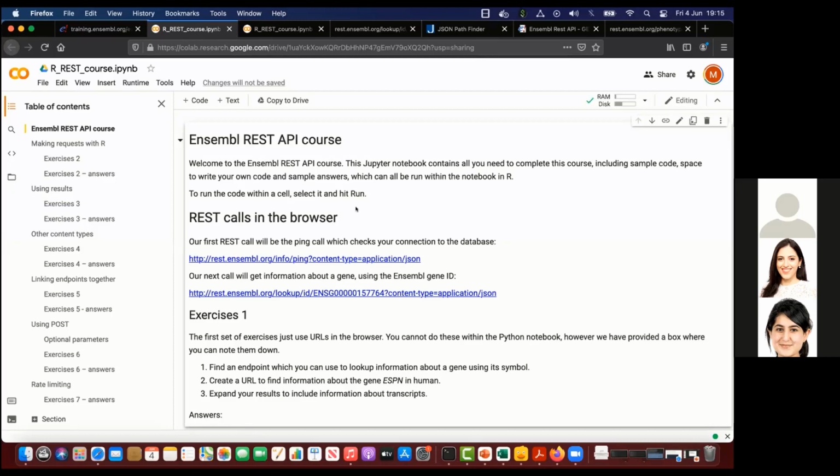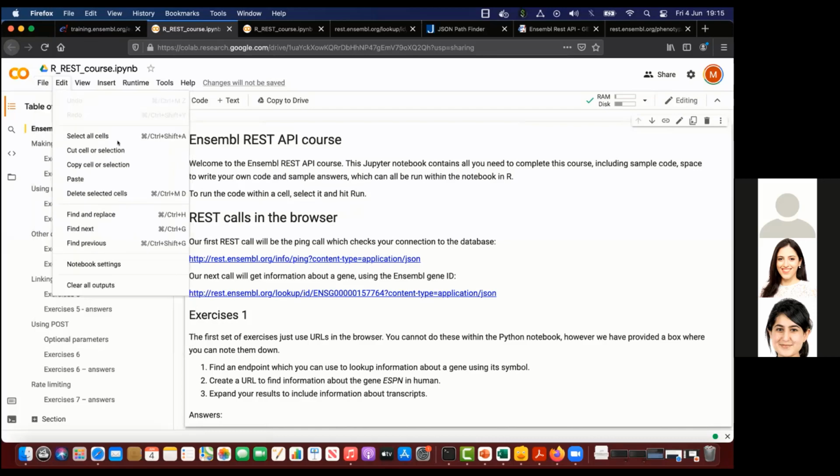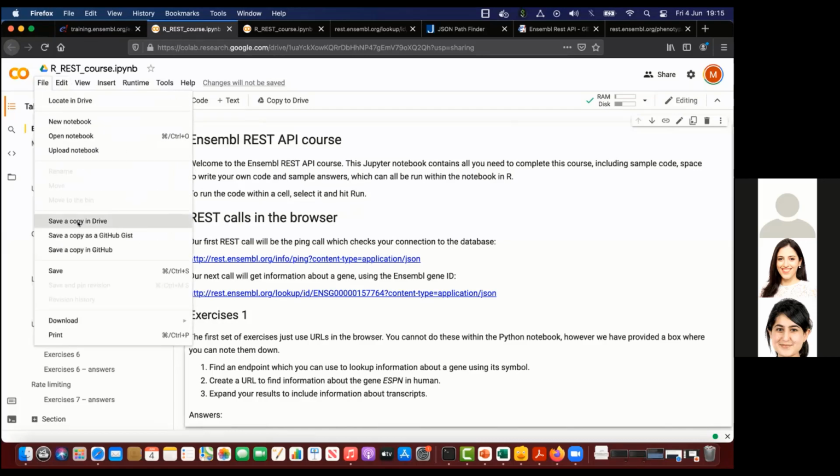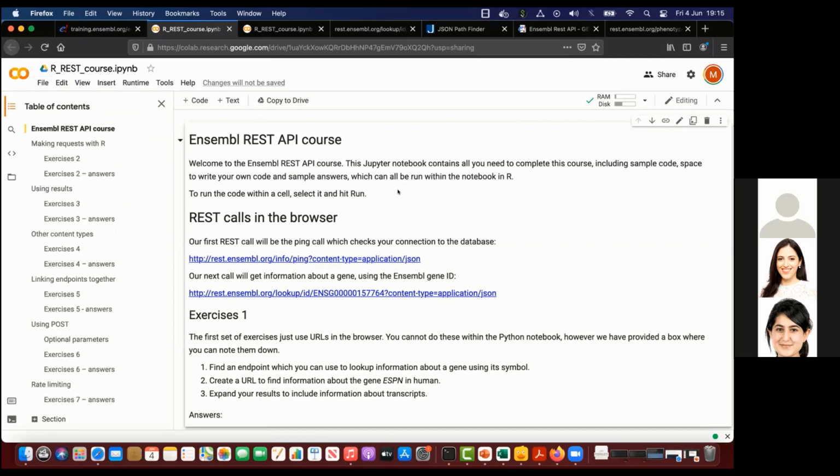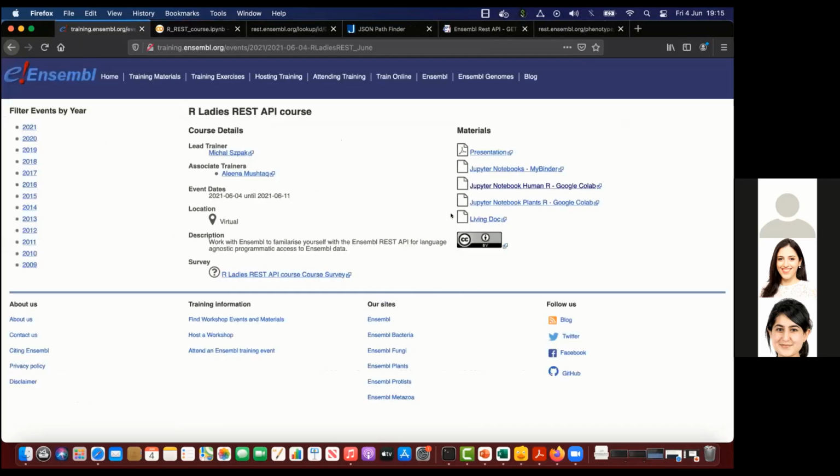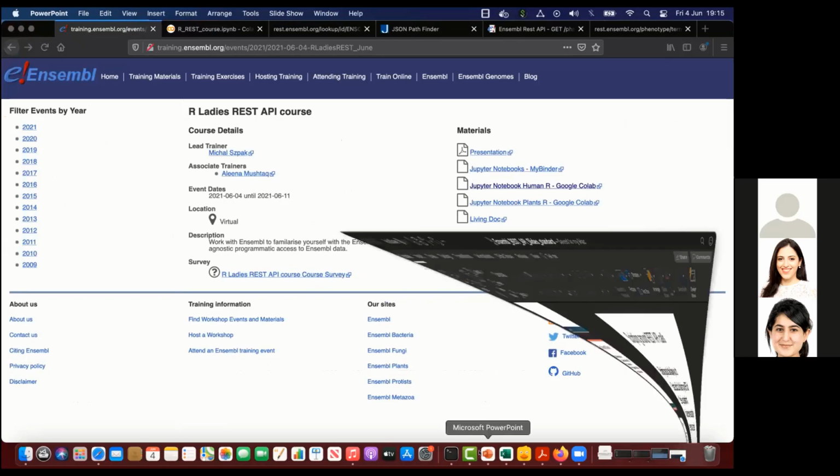So if you wanted to make your own copy, just click on File, and then Save a copy in Drive. In that way, you will save a copy of this notebook into your own Google Drive. You have to first sign into your Google account. You can see I'm signed in over here. Great stuff. So let's now go to my presentation.